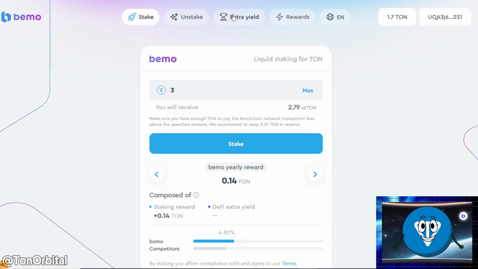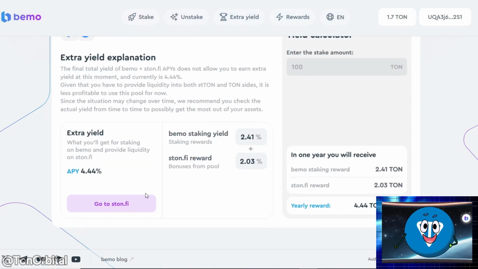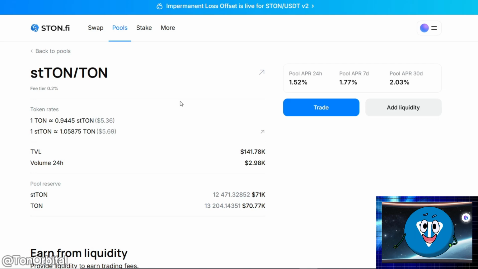In the extra yield section, we can see which stTON farms and pools are available. For example, we can provide liquidity for the TON/stTON pair in STONFi or any other platform we prefer.